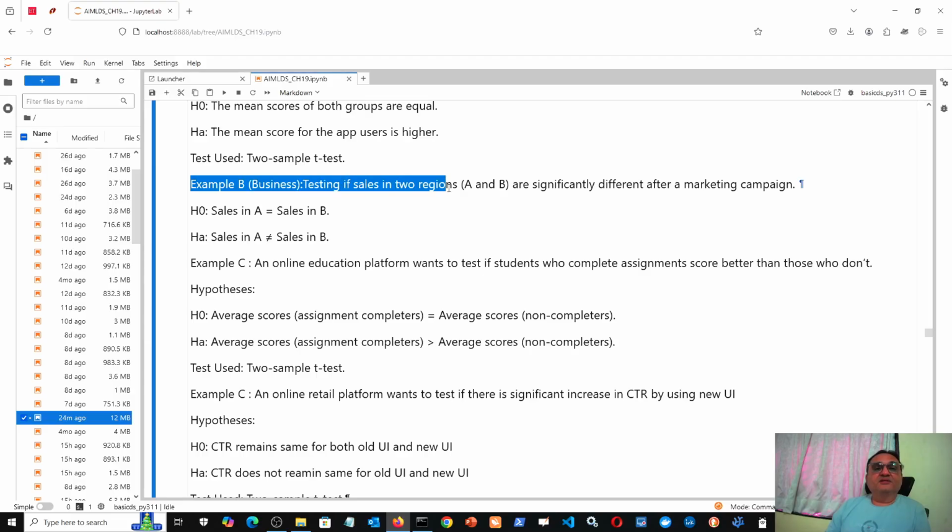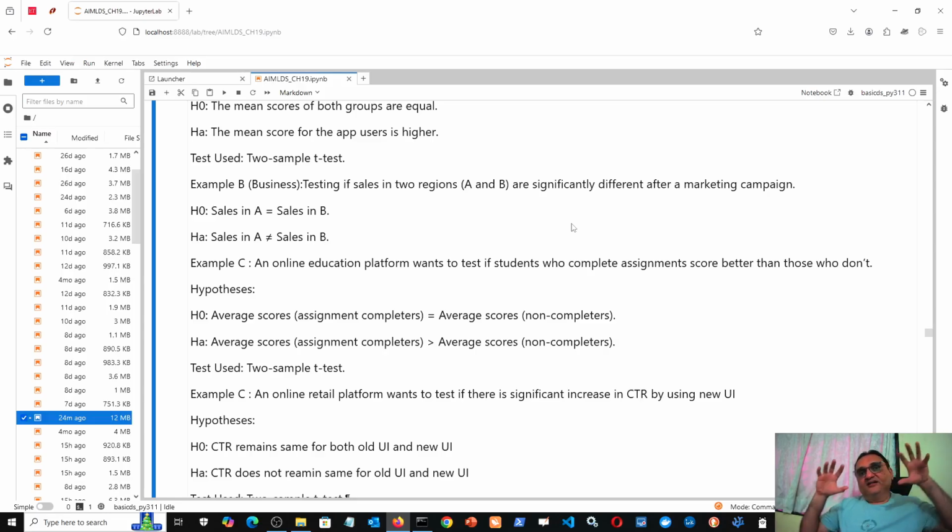Similarly, another example is in business: testing if sales in two regions A and B are significantly different after a marketing campaign. So suppose your company has operations in multiple regions, and you want to assign a big marketing contract to a marketing company, but you don't want to spend so much money without some statistical proof. So what you do is you tell the company that my sales are in say 26 or 30 states of entire India. You just choose two states, and in one state you don't run a marketing campaign, and in another state you run the marketing campaign, and then show me the results. So here also the null hypothesis means whatever intervention you are doing, running a marketing campaign, has no effect. Or in other words, the sales in region A and sales in region B remain the same.